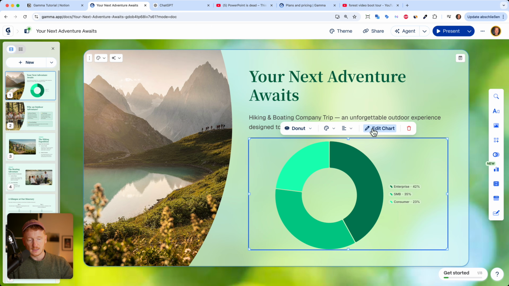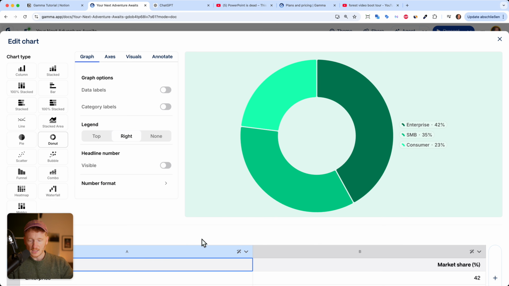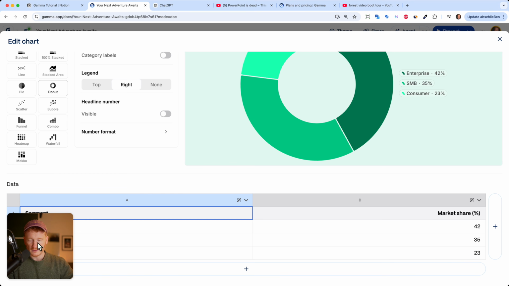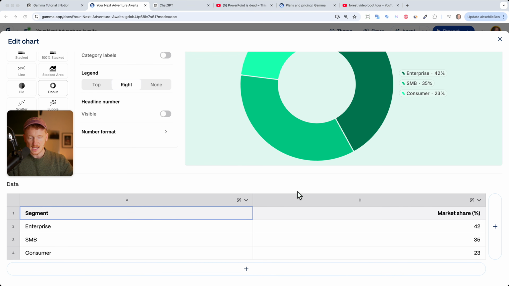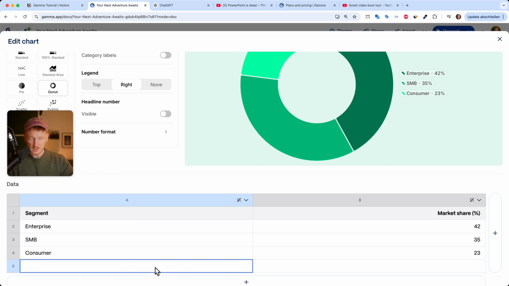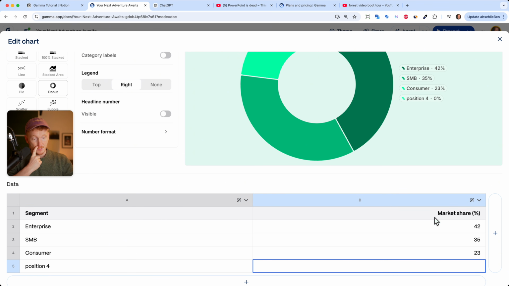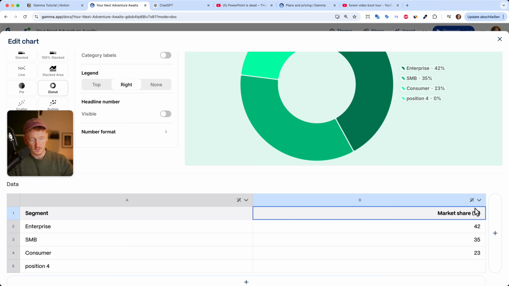And inside the edit chart window, you can add more to it. So here you have like a table down here with a column A and B. So basic math here. So you can just add more positions here. I don't know, position number 4. And then you can add a different number here. This is in percent, but you can of course change this right here. So you get used to it.